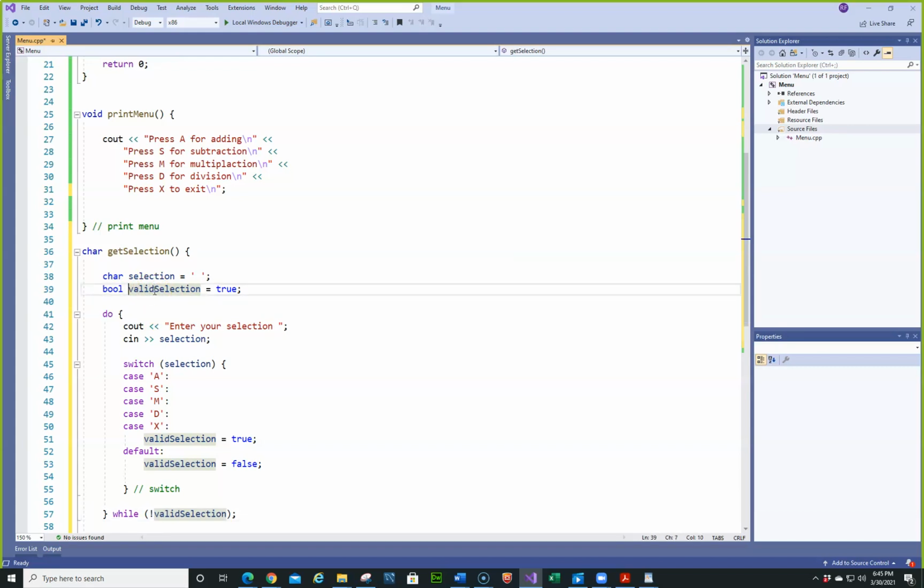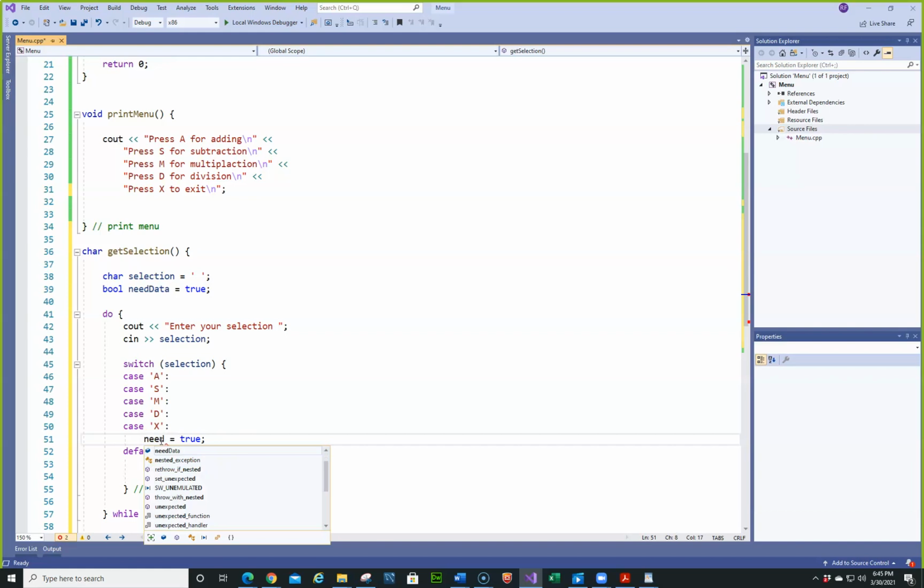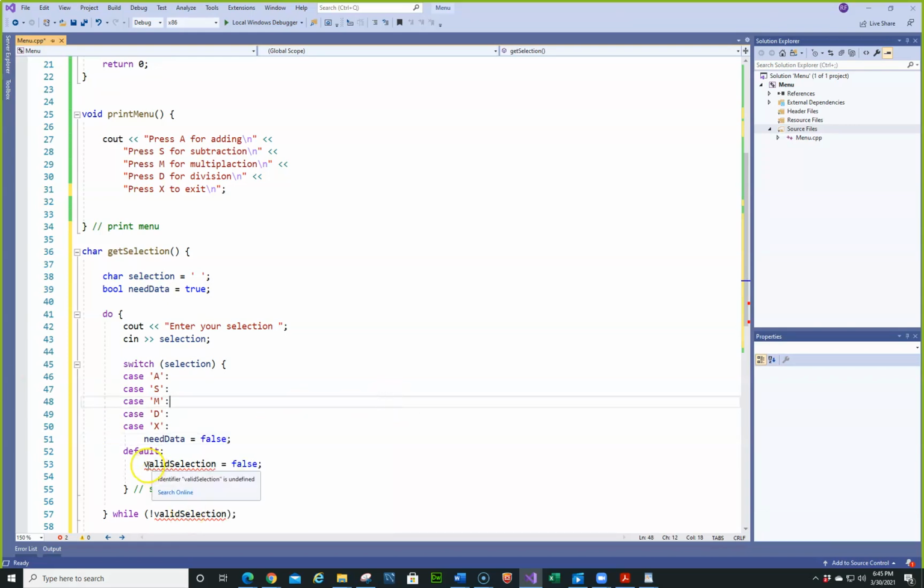So let's change this to need data, like what we did before. Then we're going to change this to need data equals false, because we don't need it anymore. And this will be need data equals true. And then while need data.